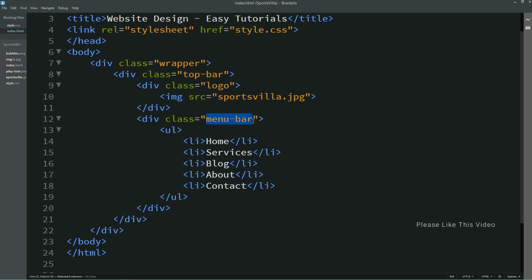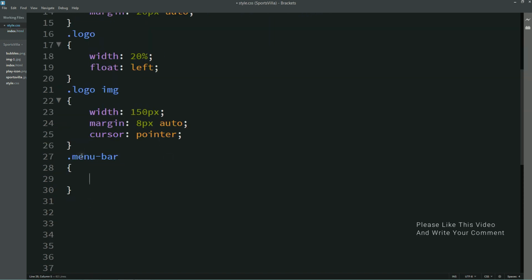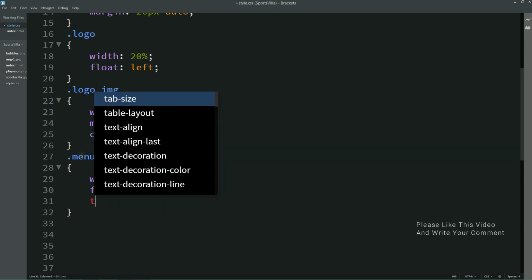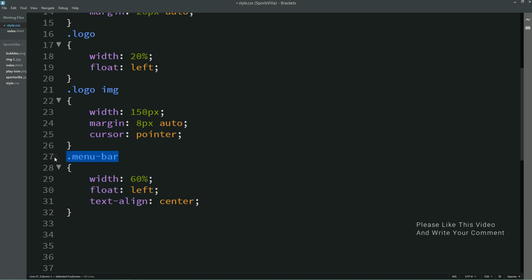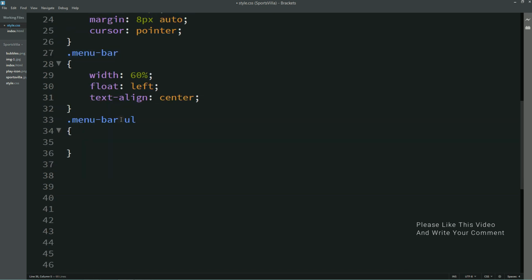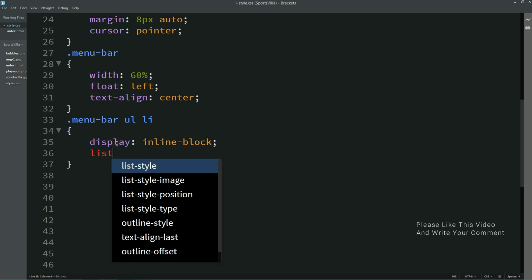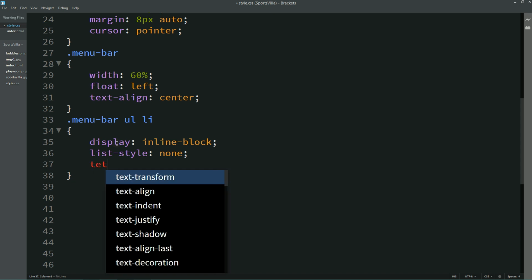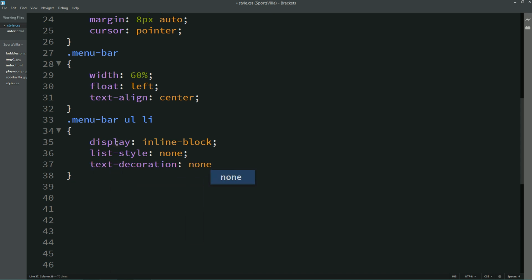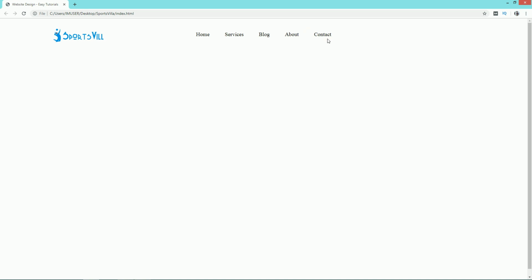Now we'll copy this class name menu bar, come to the CSS file, and for this menu bar we'll write width 60 pixel, float left, text align center. Just copy and paste it, then write ul and li. Display inline block. List style will be none, and text decoration it will be none. Color it will be black, margin and padding top. Let's reload this page. Now you can see this menu over here in the center.